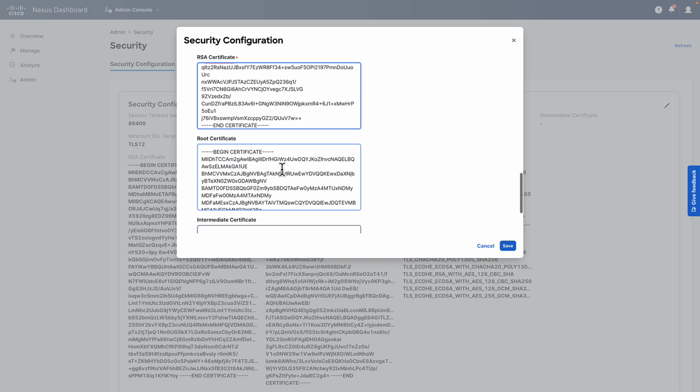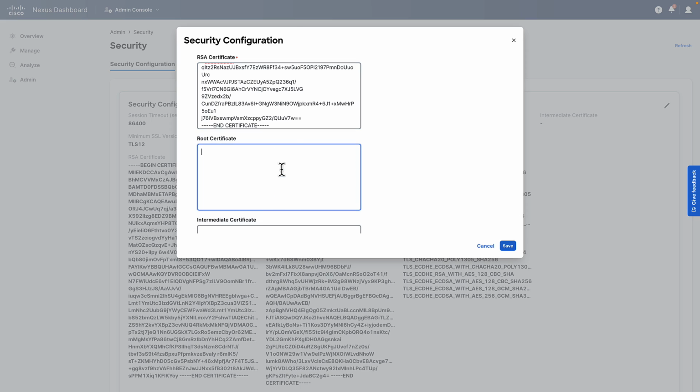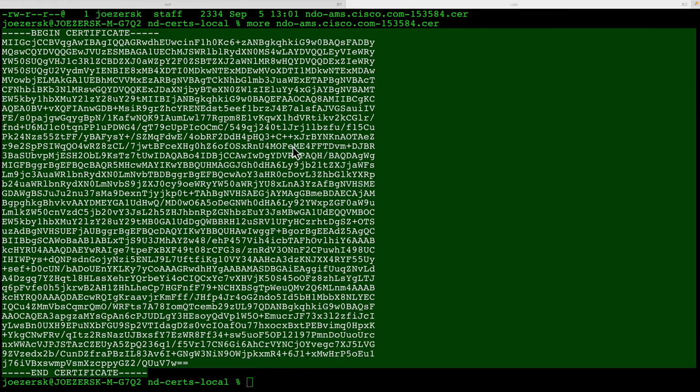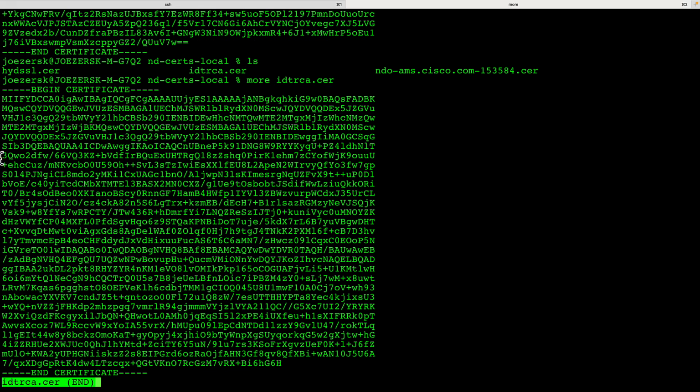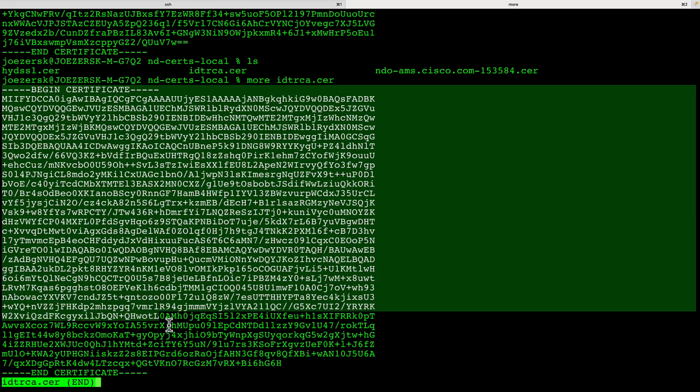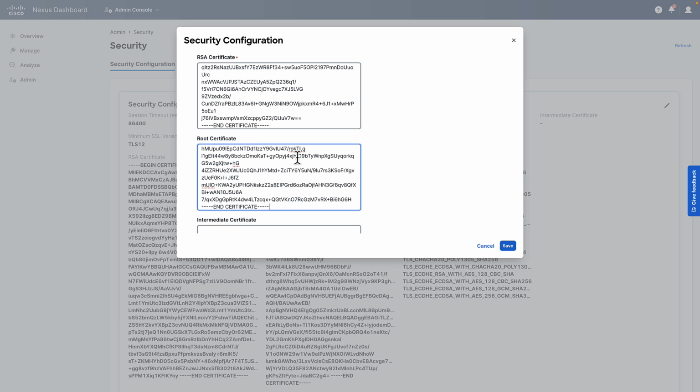Now it's asking us for the root certificate. So let's clear that, get the root certificate information, which if I go here, the root certificate is this one. So I'll go ahead and copy that information. We'll paste that information here into the root certificate.